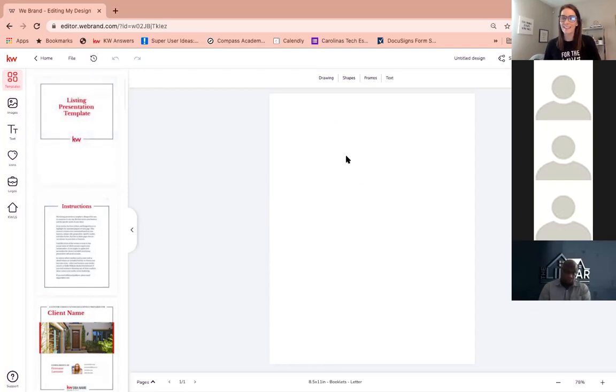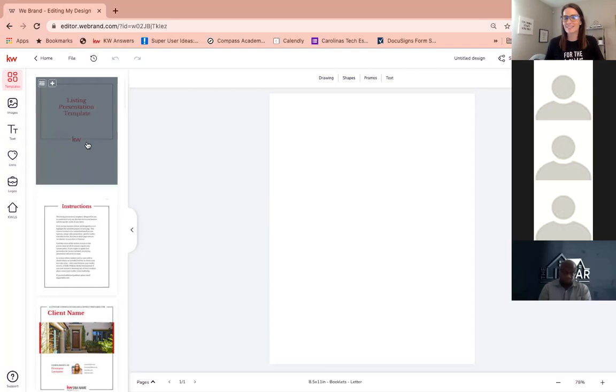Over here on the right is our actual presentation. So if I were to download this right now, I would have nothing in my presentation because I haven't added anything over to it. Again, the first page over here just says listing presentation template. I probably don't want that in my listing presentation, so I'm not going to add that page.